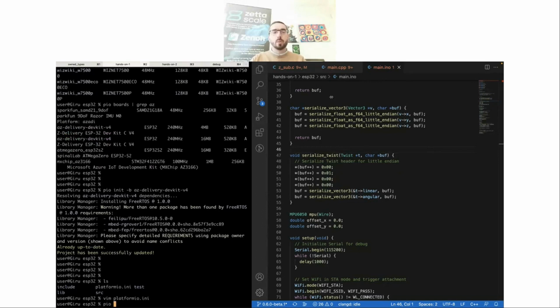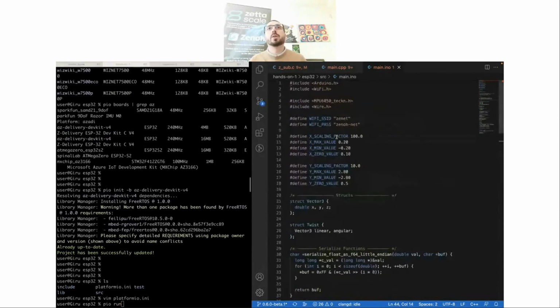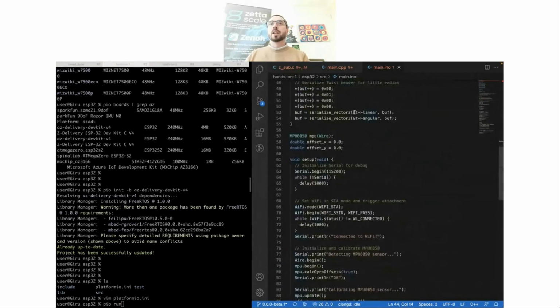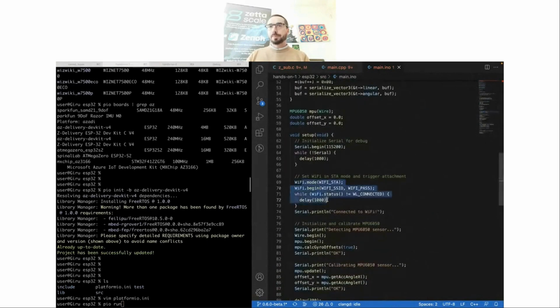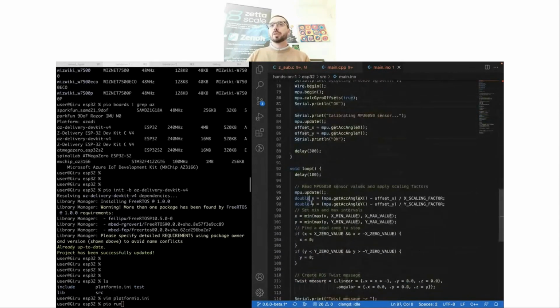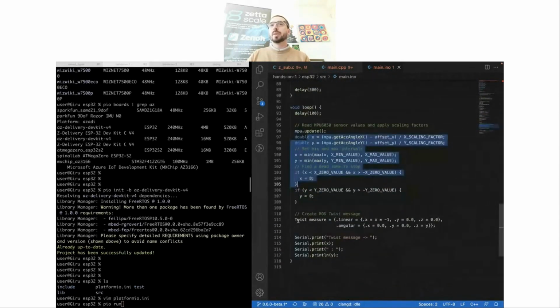So very easy to run. To compile is just pio run, but before, let's see what I already have here in the template, on the right. This is the code that is basically connecting to the Wi-Fi, calibrating the sensor, and reading the values. Then it creates a twist message and it just prints. So let's start by flashing this to the board.